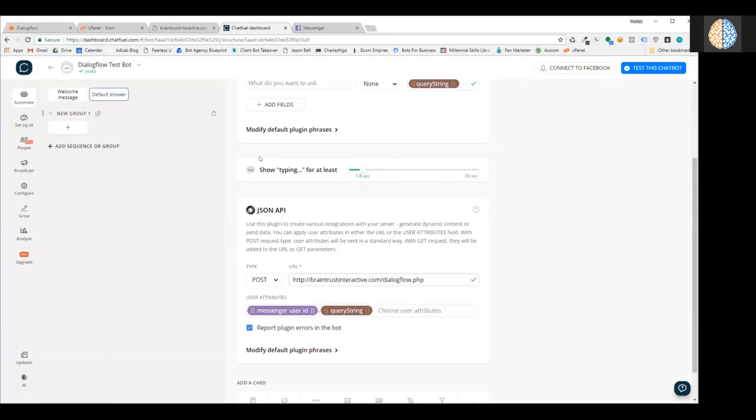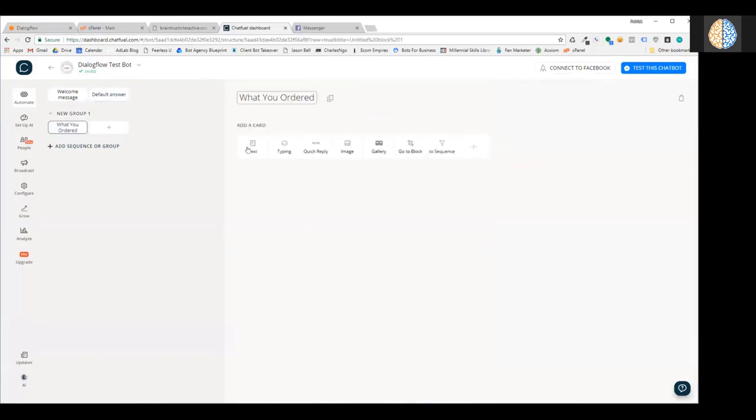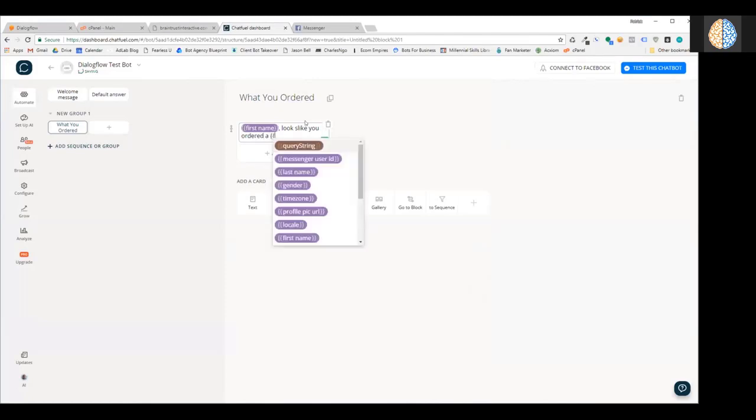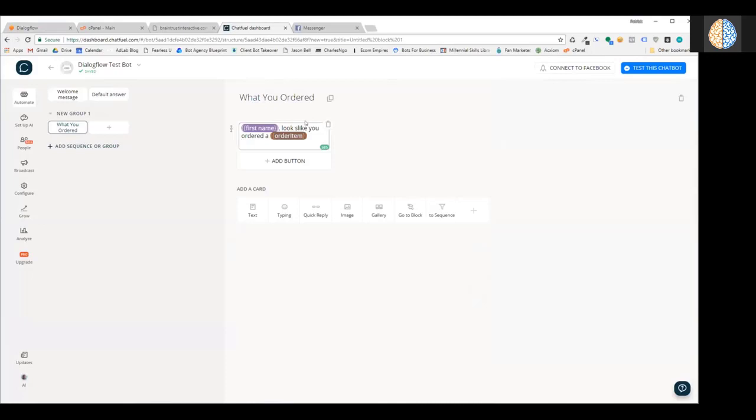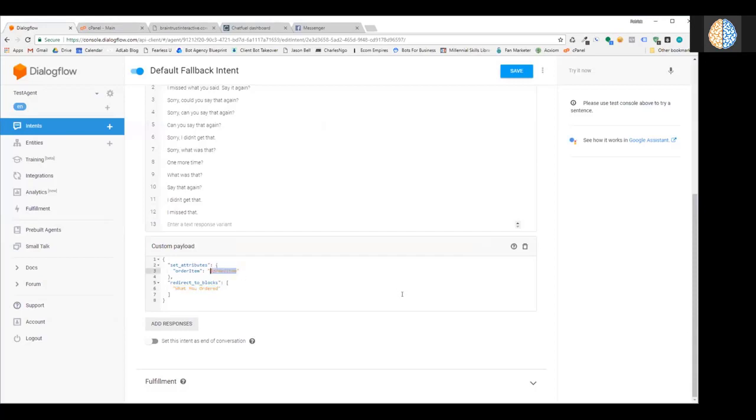a group, and I will create a block, and I'll call it what you ordered, and I'll say first name, looks like you ordered, and I'll call it order item as the attribute. And so when it bounces to this block, it will actually give me the value that's in here. So this is how we're tying Dialogflow to the Chatfuel.